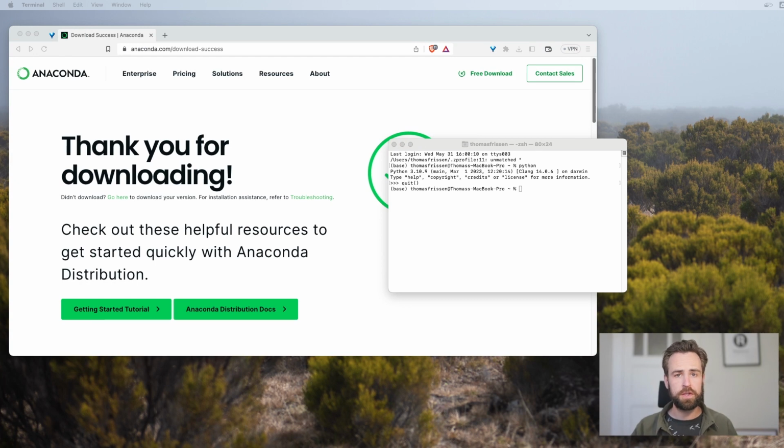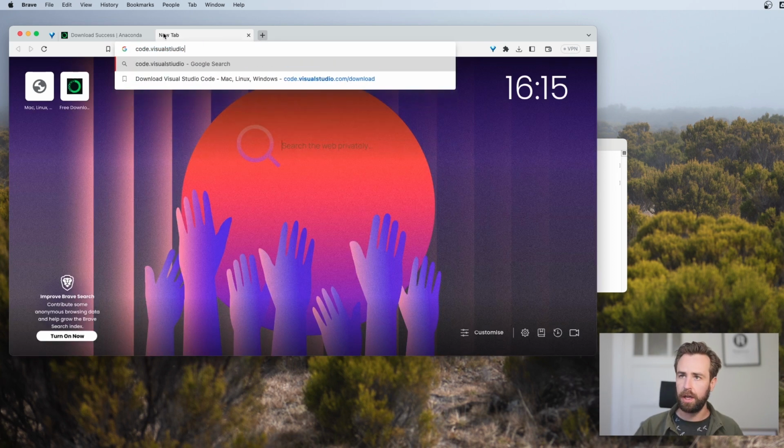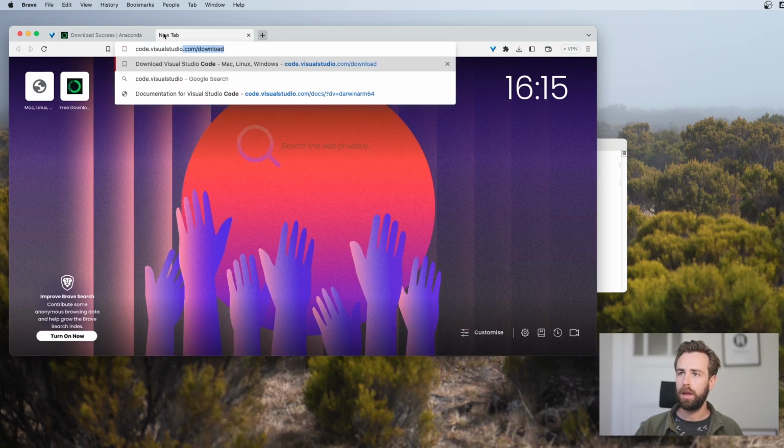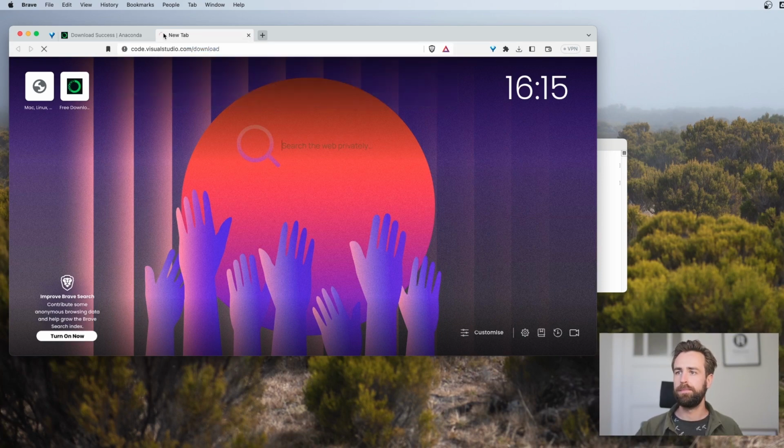Okay, so let's move to the second step right now, and let's install Visual Studio Code, our source code editor. Go to your web browser again and please go to code.visualstudio.com/download.